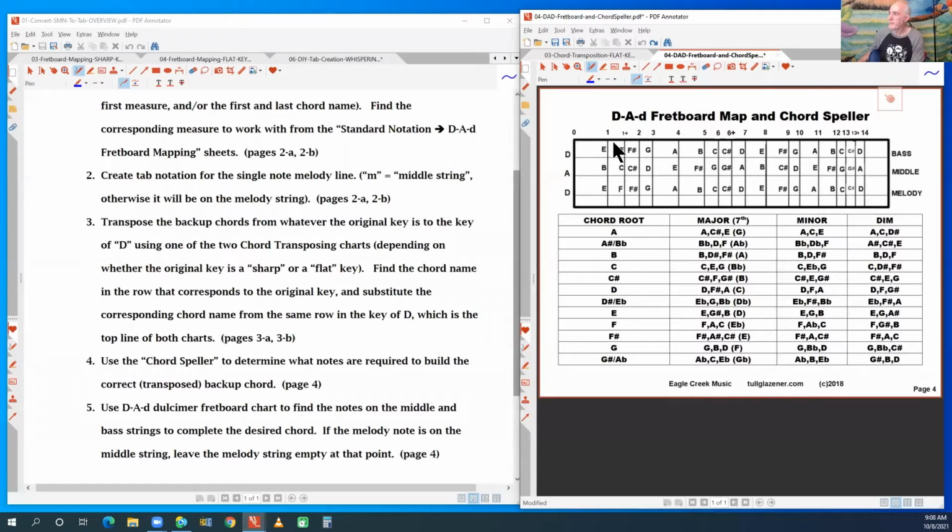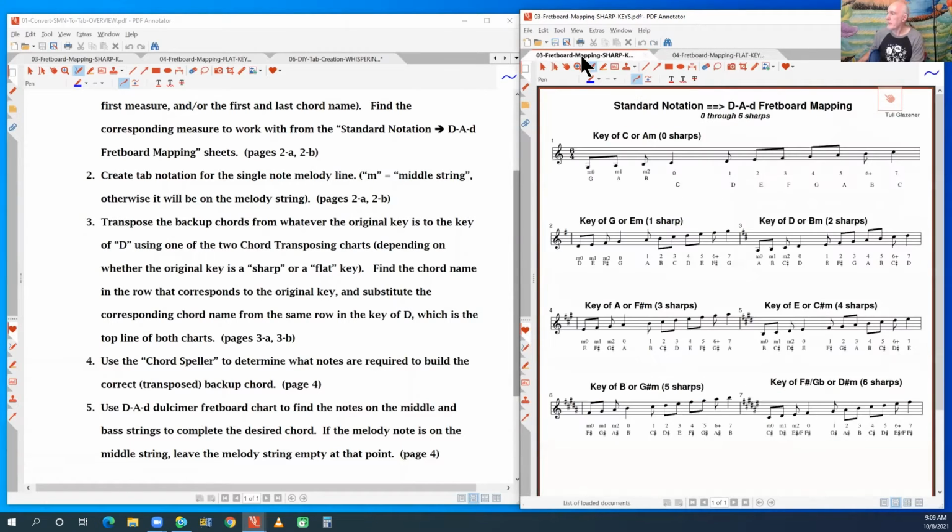It tells you at every string, at every fret, what note is there. And then here's a chord speller that tells you for any chord what notes you need to build that chord. So then we'll use this information to figure out how to fill in the rest of the notes on the middle and the bass string. Like I said, that's what part 2 is about. So for part 1 this morning, we're just going to be concerned with filling in just the single note melody.